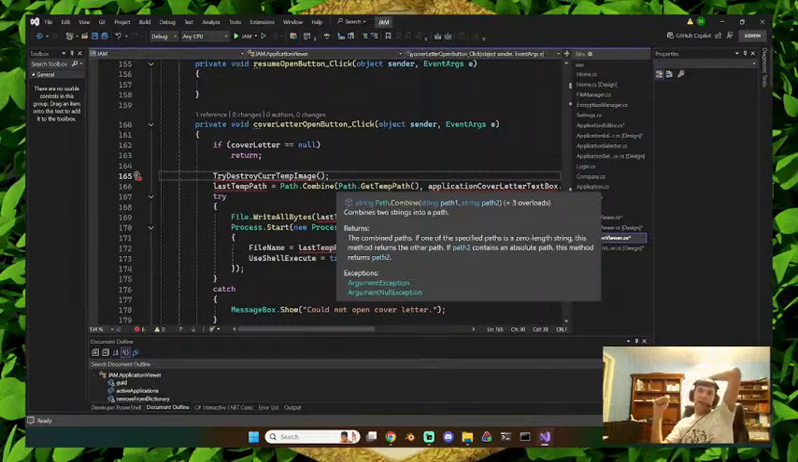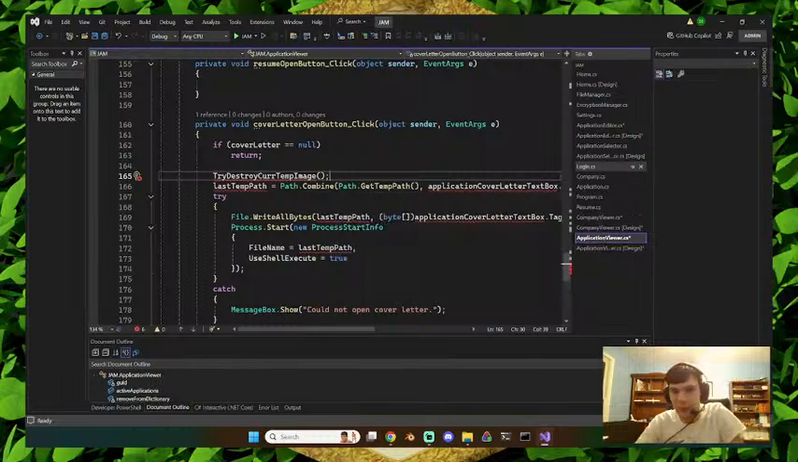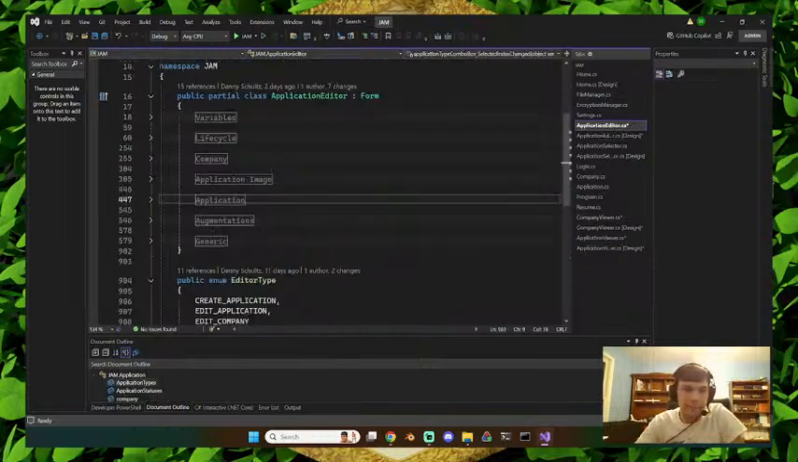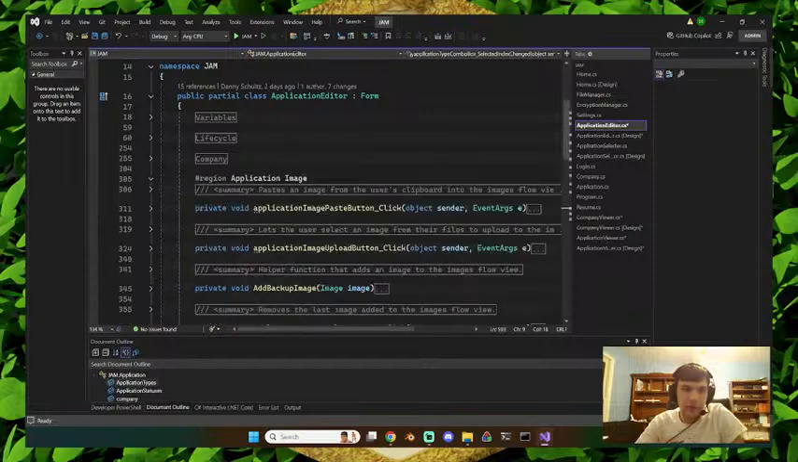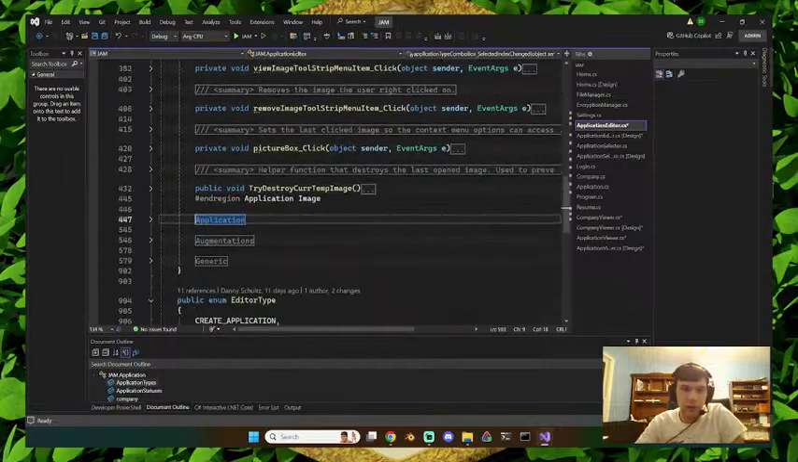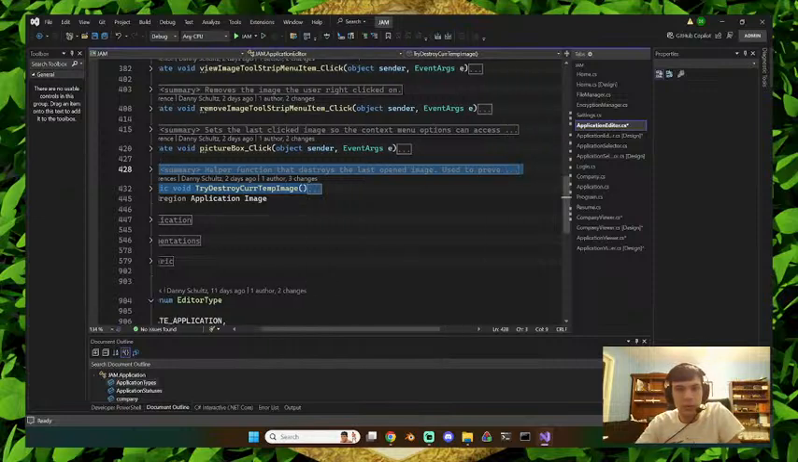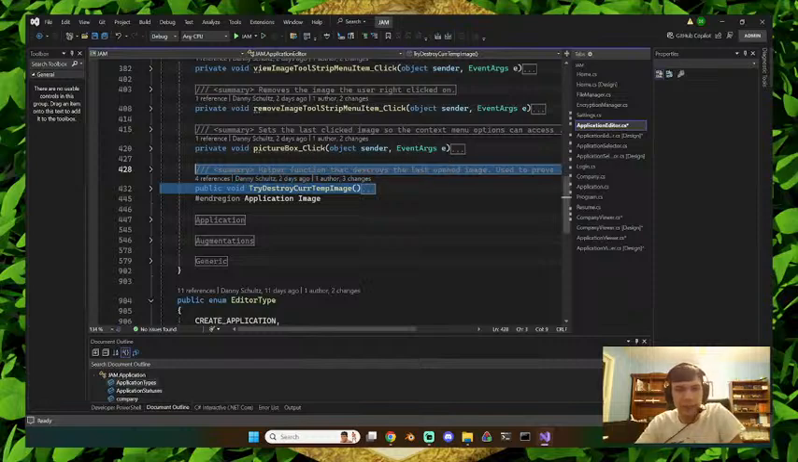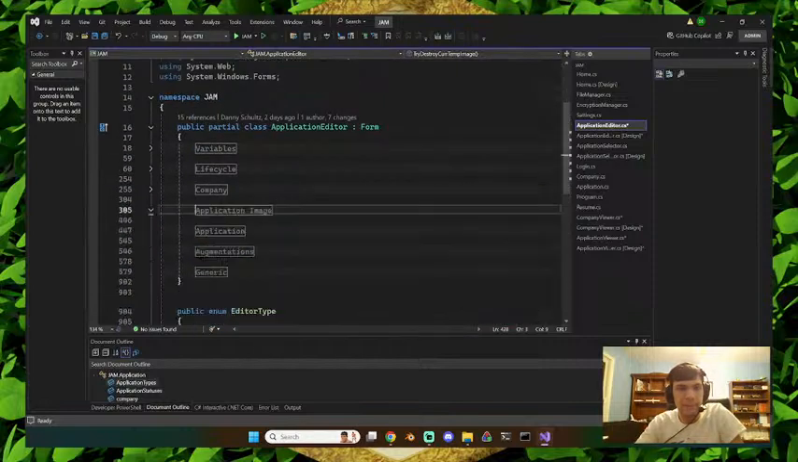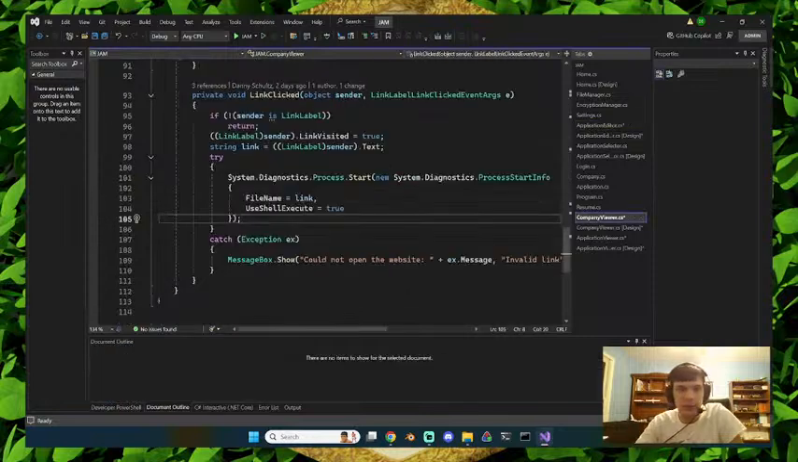I use this system for images, and then I said, well, I'm opening cover letters basically the same way, so I might as well use it the same way. Unfortunately, that means I need to copy over the whole system, which is fine. It's just annoying. All right, come here. It should be in application images. We can copy over, try destroy the temp image. Just copy that. And then we can go back over here.